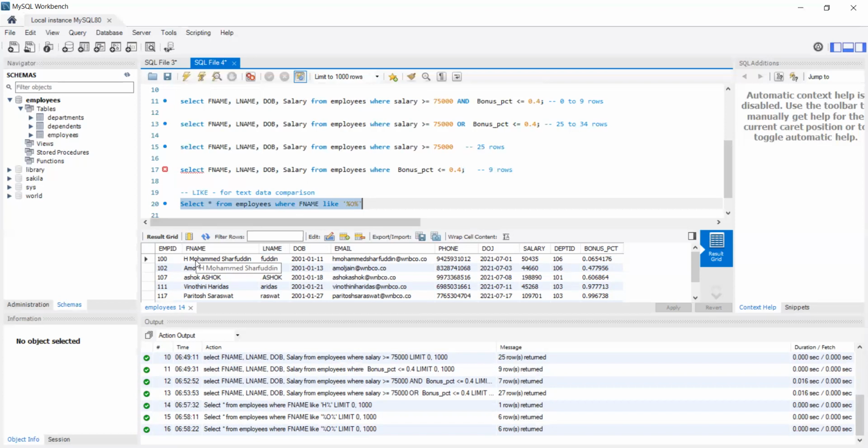Where F name like, this I understand. Okay, it has done case insensitive here. But in Oracle it was case sensitive. Let's see, maybe here they've started talking about case sensitive search. So anywhere in the name O should be there. It is going to give us those values.